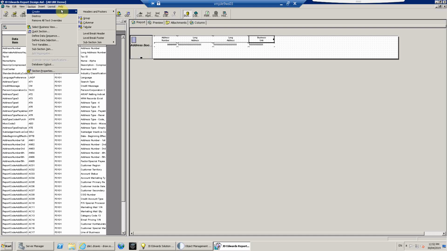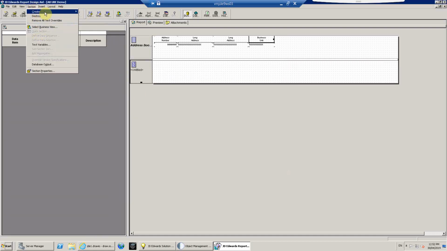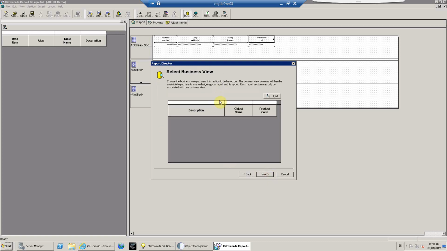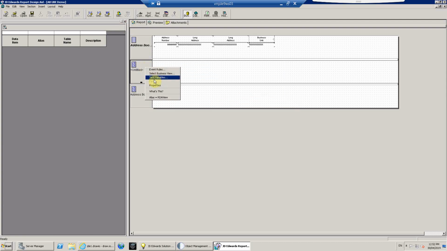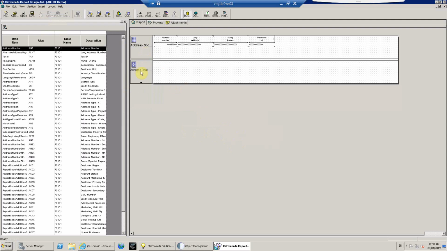I'm going to create another section, and this time, instead of a columnar section, we create a group section. These are the three different types of sections you can create. I'm going to create a group section using the same business view. It's taking me through the wizard again because I'm adding a new section. So now I have two sections, same business view.